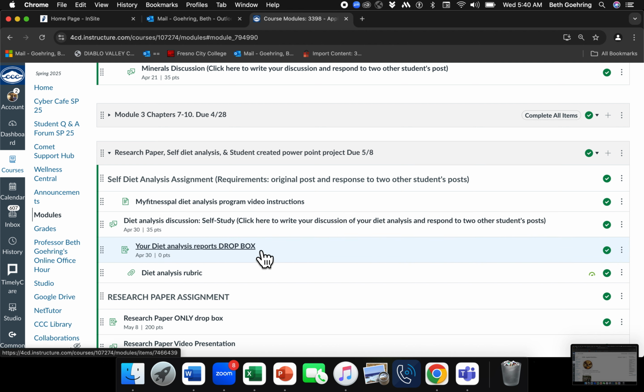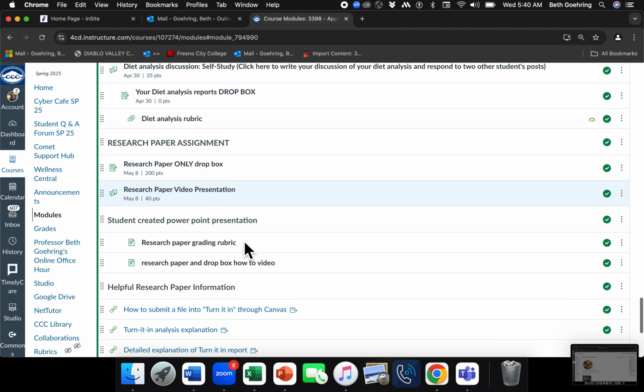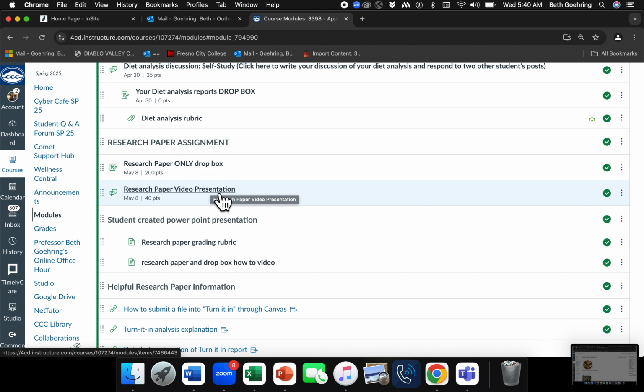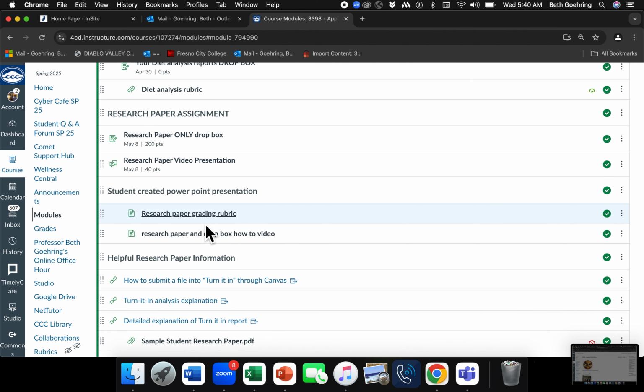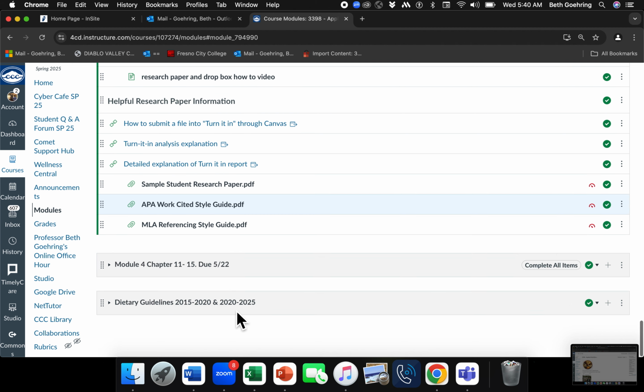That's where you put in your diet analysis reports. You'll be responsible for a research paper. Here's the Dropbox. You'll do a video presentation so your fellow classmates can look at what you've done. It's very short, 2 to 5 minutes. And then here again is rubric, and then other information about it, and style guide for referencing.